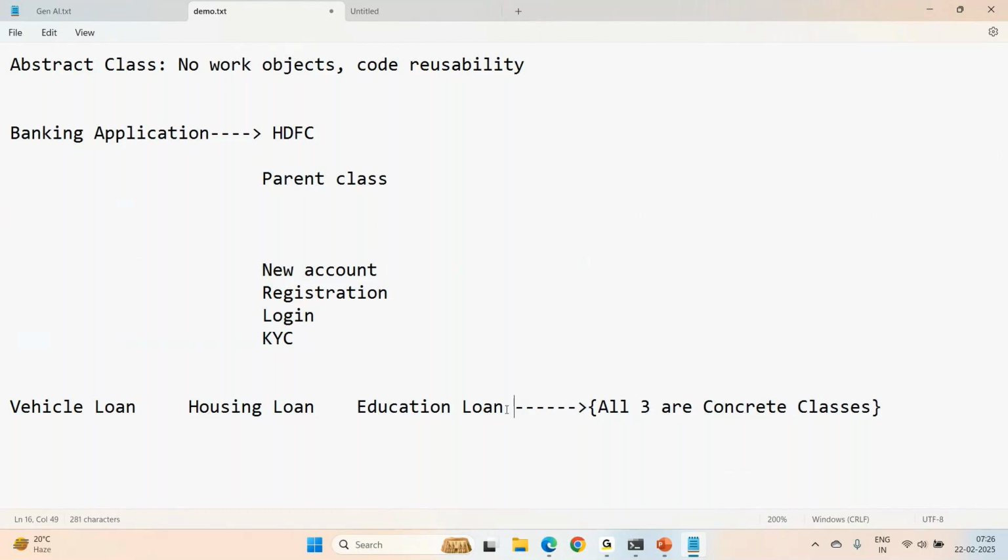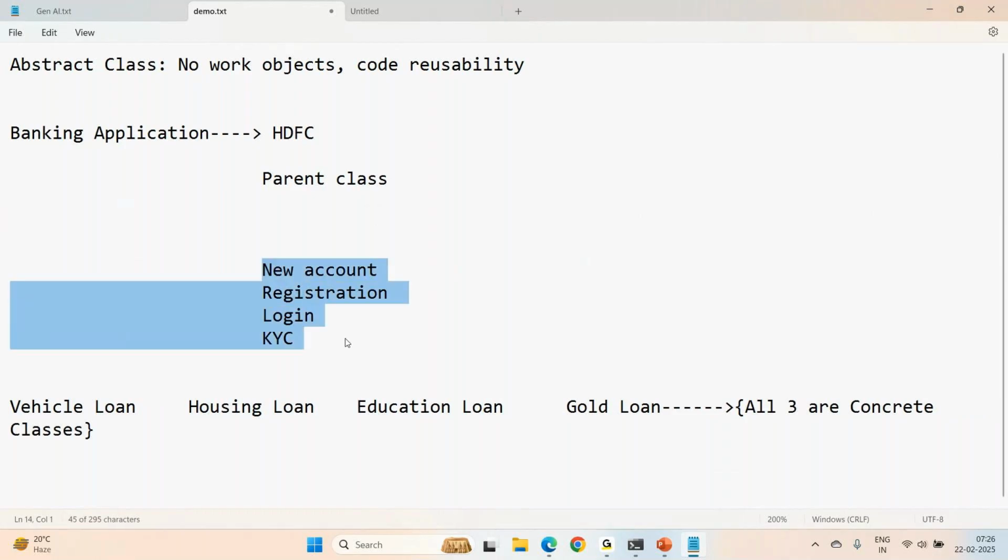Not only these three. Tomorrow, let's say for example, you get a new loan type called gold loan. They can also reuse this. Okay, another loan type came, they can also reuse it, right? So everybody can reuse it. So that is why we established this parent-child relationship.